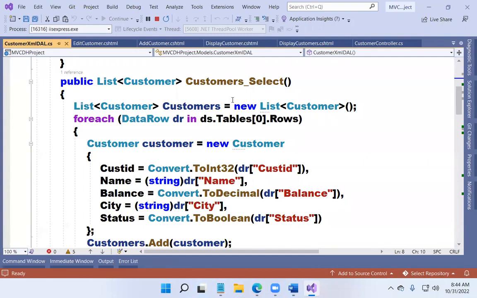Now, these DAL classes are used in your controllers. The DAL class is used in the controller. Tomorrow 10 controllers are there, and you're using the DAL class in all the controllers. Tomorrow, if you want to change the DAL class, you're required to modify the name in all the controller classes also.